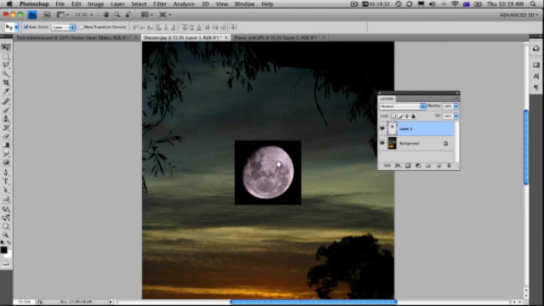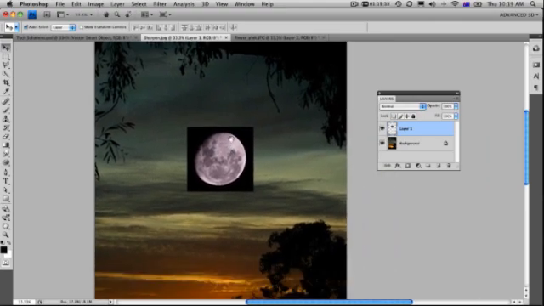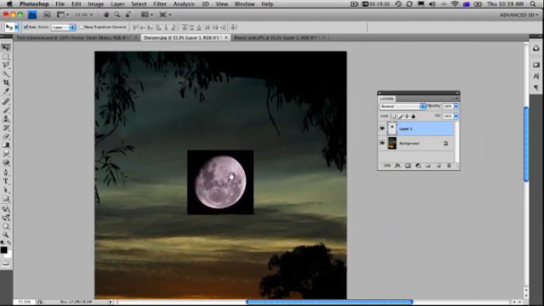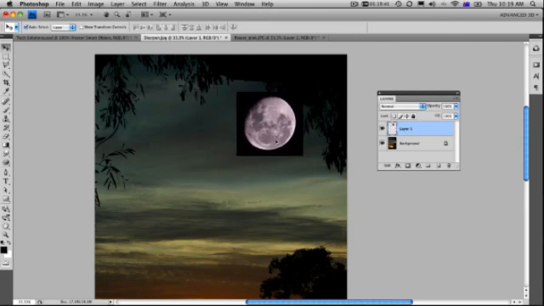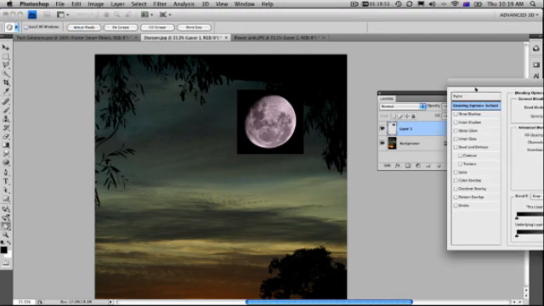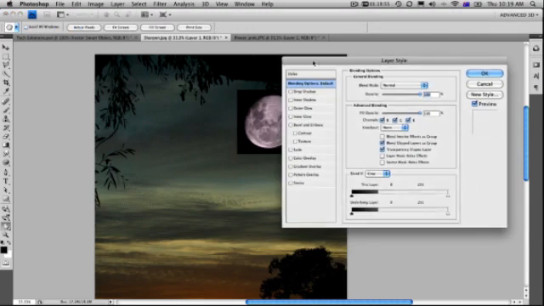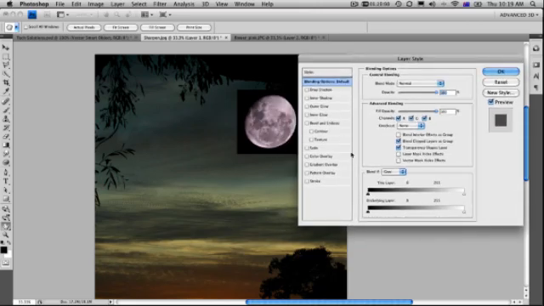So here's a photograph I took out near my home in Victoria here in Australia. And we want to blend this moon, which is also a photograph I took in Victoria, into the background. So this time we double click the layer, not on the text because that's how you rename the text, but over to the side here, double click it, and brings up this wonderful panel.